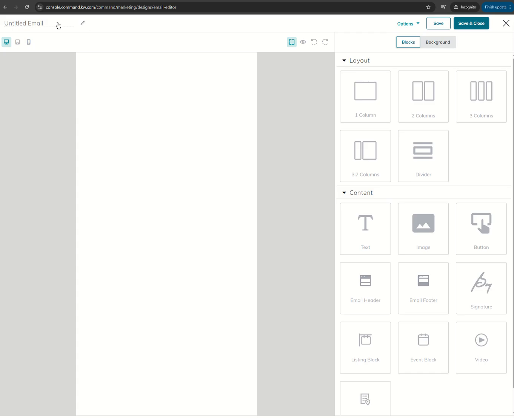The first thing we need to do is title this design. So I'm just going to say Command 6610 test. And that's going to be our name for our email design. On the right-hand side, we have layout blocks and then content widgets that we can drop into those blocks.